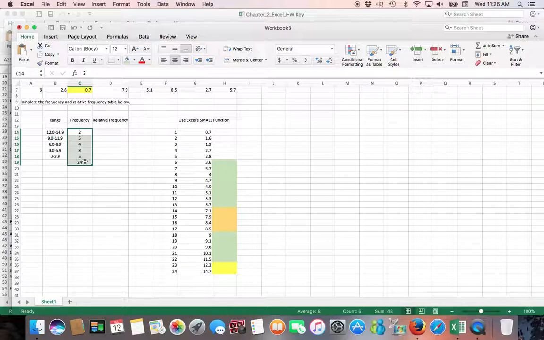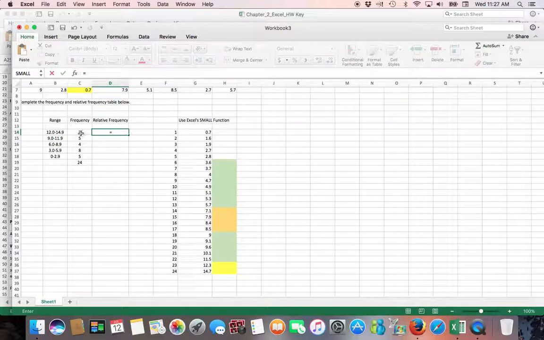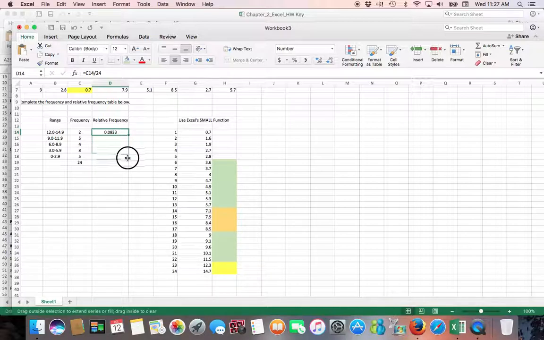In order to calculate relative frequency, we take the number, start with an equal sign, take this number 2, okay, and divide by the total number of data points, which is 24. And you can see we have 0.08333. Let's reduce that to 4 significant digits to the right of the decimal. And now we can put our cursor right there and bring it down. Okay, so we've quickly calculated the relative frequency for the remaining 4 columns.